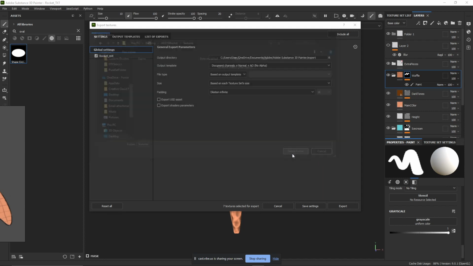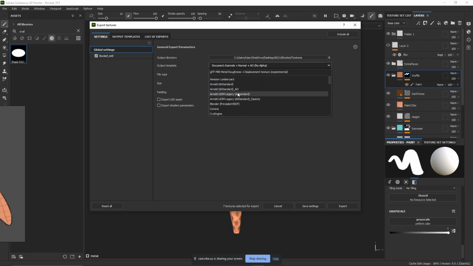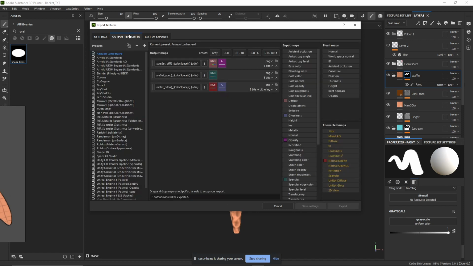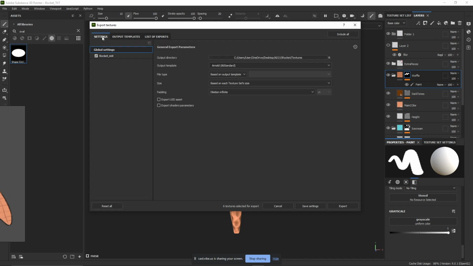I select that folder, and then I'm just going to change my output template to a format that I can easily apply, in this case Maya. Substance already comes with a few presets in which we can export our textures, and the one we're going to be using is the Arnold AI standard format. This is already going to export the things we need to later import them into Maya directly. We can check our export list and see the images we're going to be exporting from Substance right here. And that should be about it.